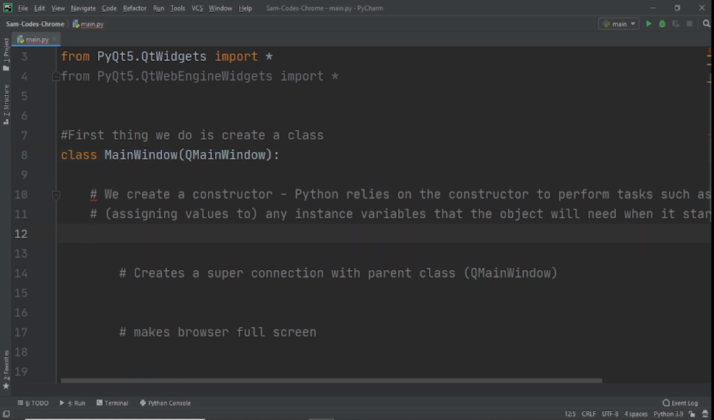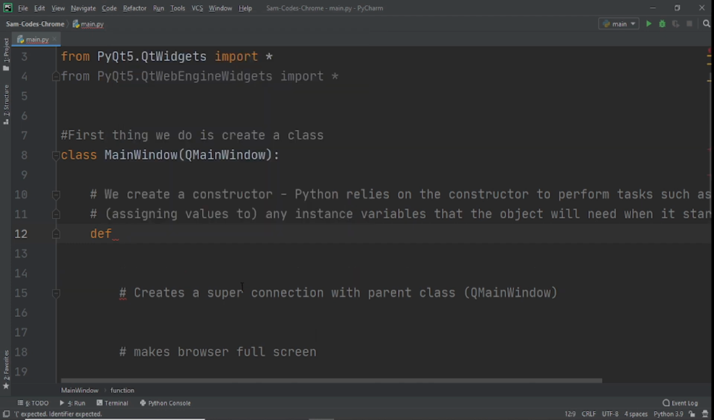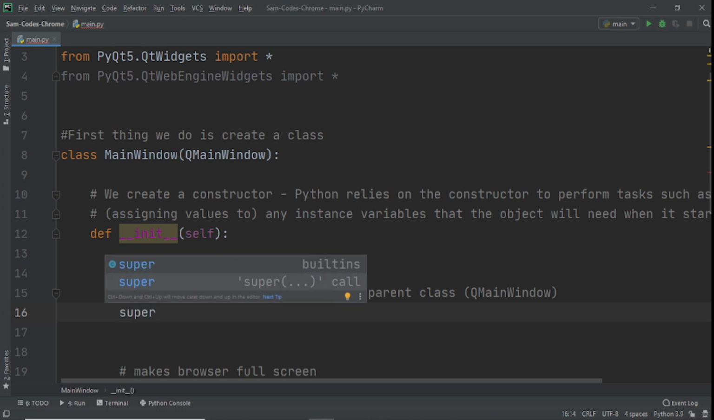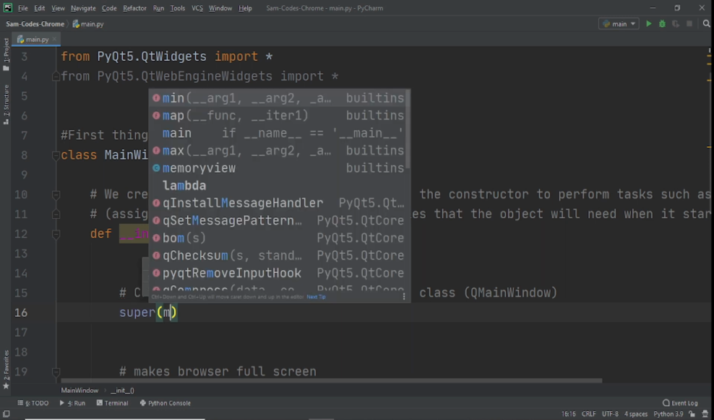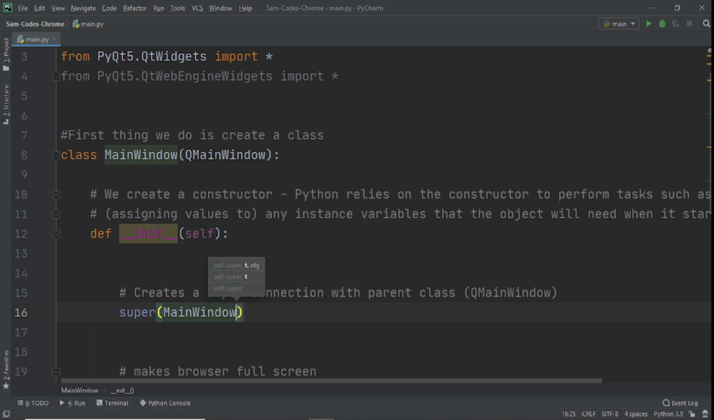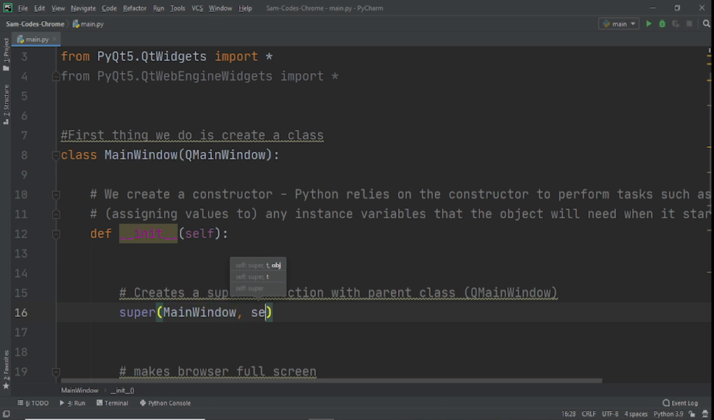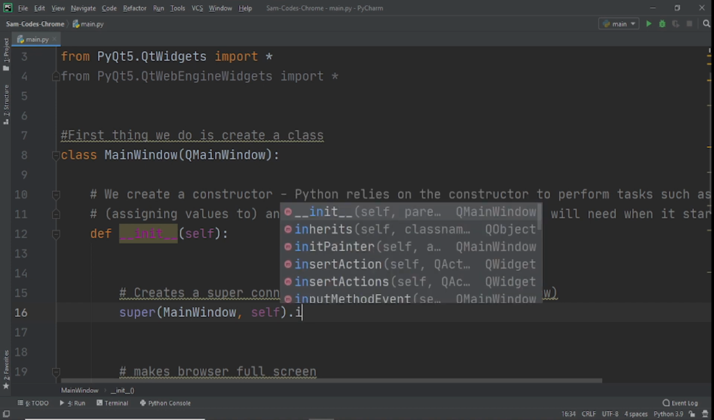And the way we create our constructor is we say def, which is short for define. That's the keyword for define. So we'll say def __init__(self). And after we do that, we need to create a super connection with our parent class. The way we create a super connection is we use the super keyword and then give it an input of MainWindow. We also say self, then dot __init__.